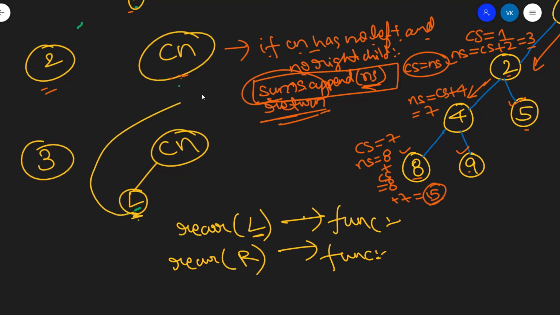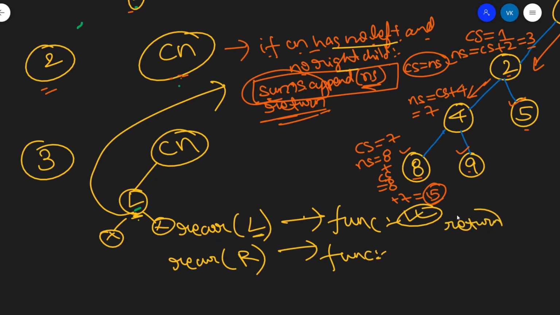So in this case, the left child will simply be matching this case. When I'm at the left child, I can see that this is matching this case. It has no left and no right child, right? There is no left and there is no right child. So this passes. This function computes, right? So this is going to be returning something.